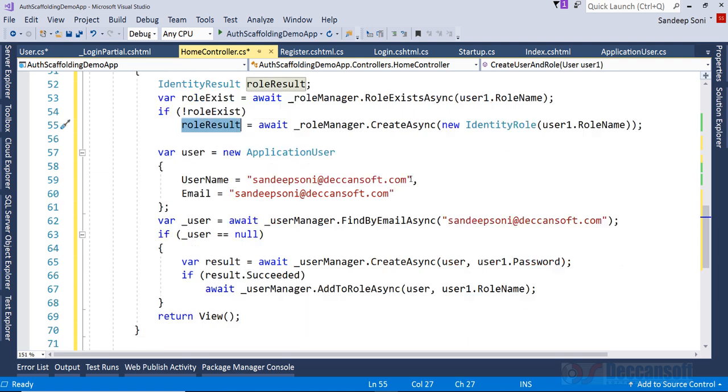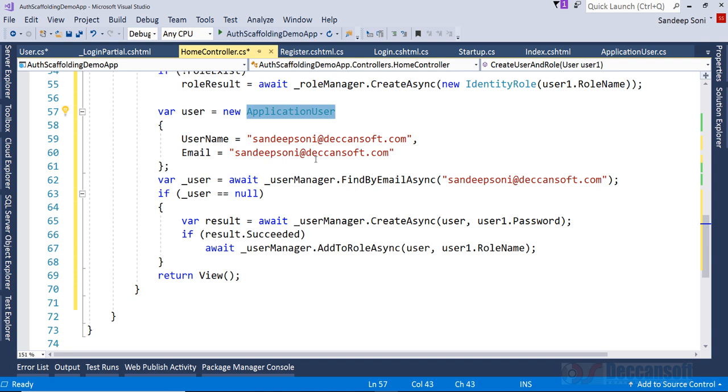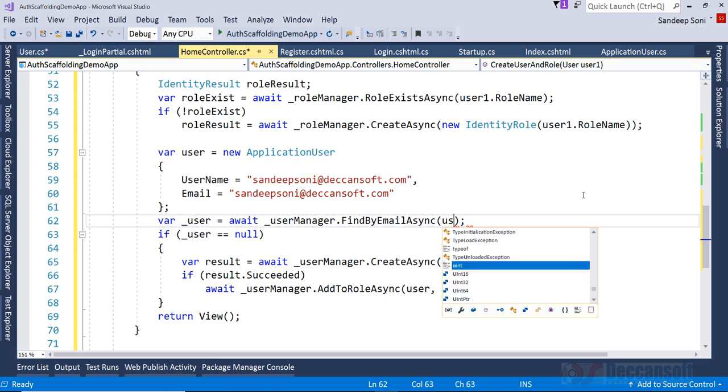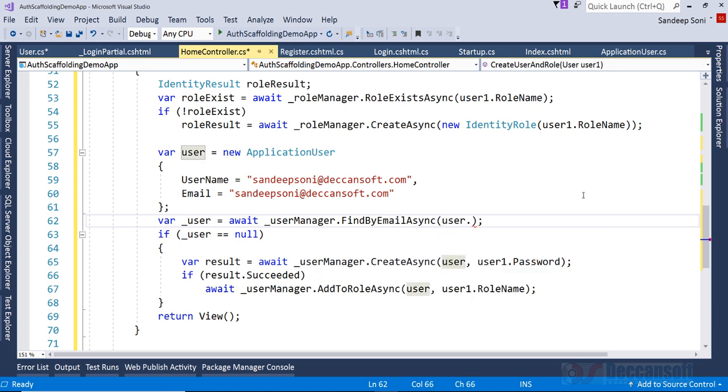Once the role is created, now it's time to create a user object, the application user object. And we are again finding if that user also already exists in the database. User dot username, if that is already existing in the database. If it is existing, it will not be equal to null, but otherwise it will be equal to null. And if it is equal to null, we are saying create async. User manager create async, role manager create async.